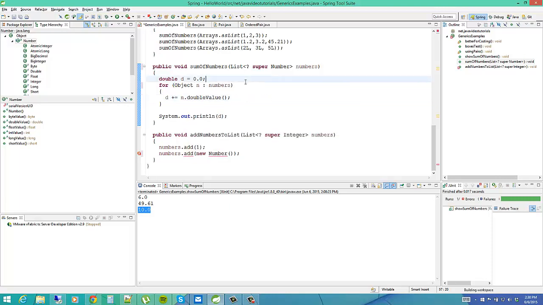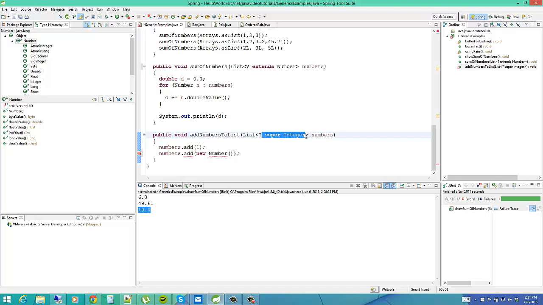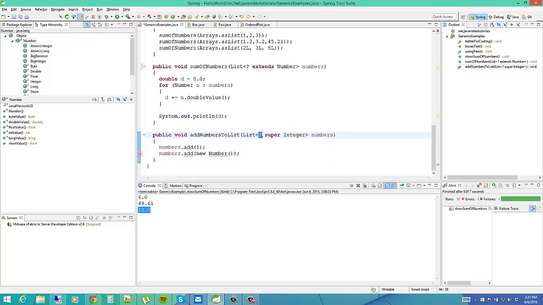So that's sort of a general rule of thumb. If you're only doing one thing to it, and the one thing that you're doing to it is reading from it, then you can use extends with the wildcard character. If all you're doing to it is one thing, and it's essentially just modifying it, then you can use the super, and you are good to go. Probably in all of the other cases, you want to avoid the wildcard character.